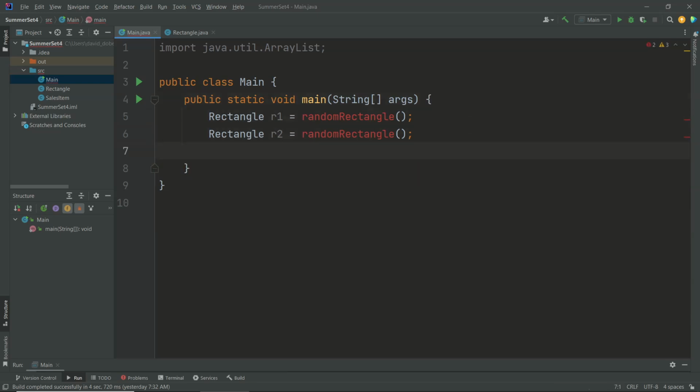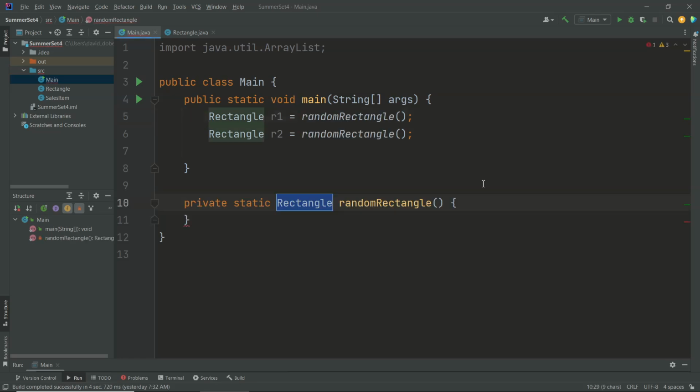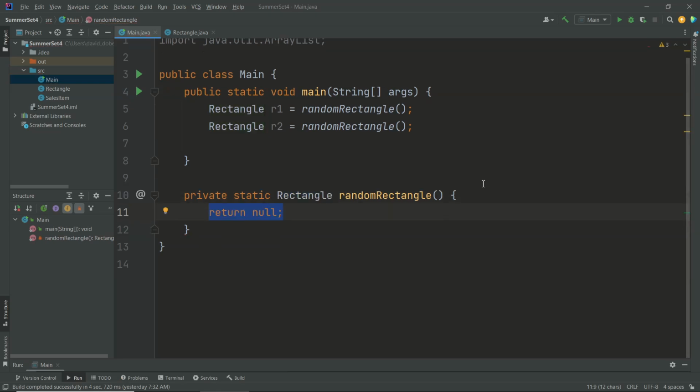Pause it. Type. Again, programming by intention. I am imagining random rectangle exists as a method, and now we're going to write it. I'll hit Alt-Enter, allow IntelliJ to create this method for me. Here it is. It returns a rectangle object. That's fine, so I hit Enter. All right, so now I'm going to do all that typing that I said before.